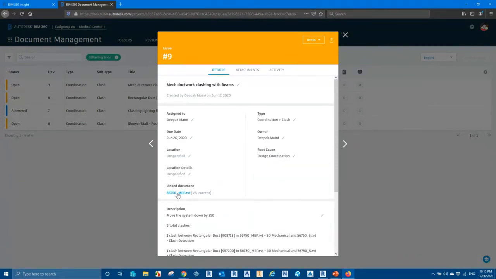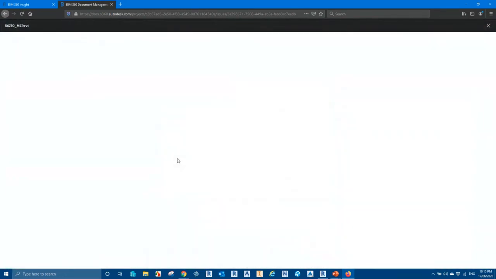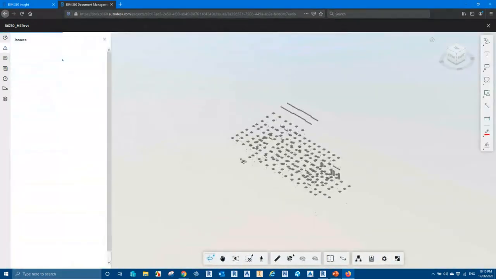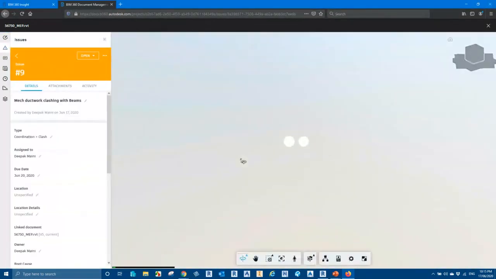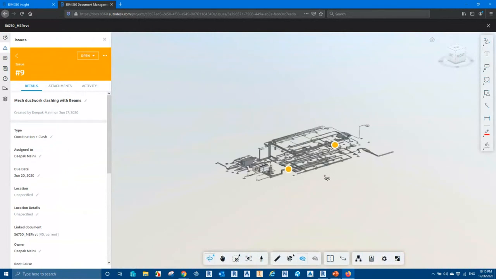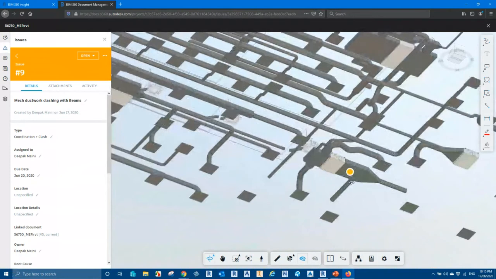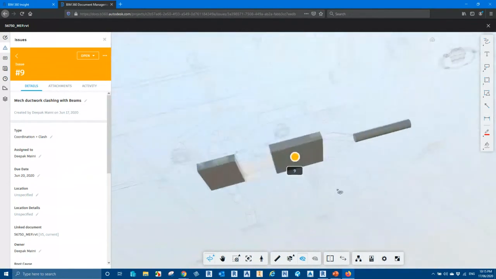I can click on this model now where this issue is sitting. So when I click on this, I can now see that issue on BIM 360 docs in the MEP file. Because this user does not have access to clash detection, this user doesn't see it as a clash, but sees it as an issue in the model. So in this case, we can say, all right, that's where the issue is. And these are all the elements involved in that particular issue, 1, 2, and 3.